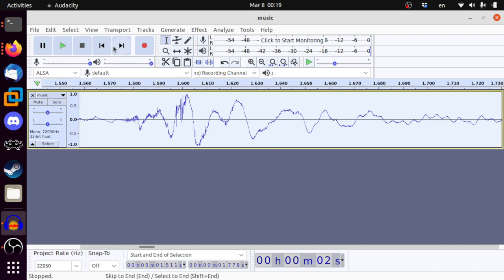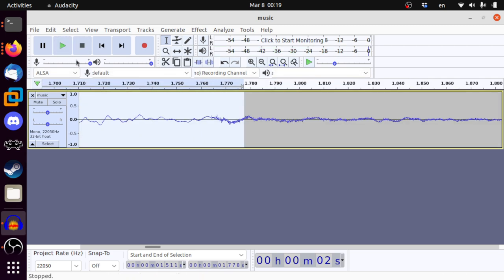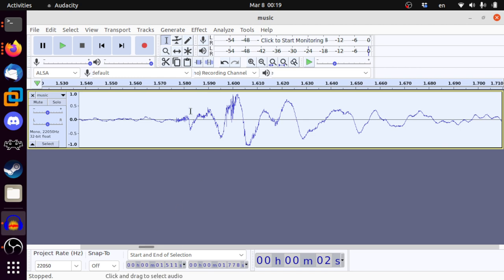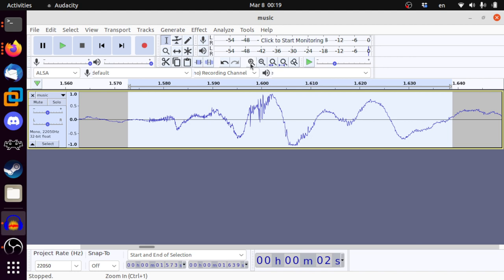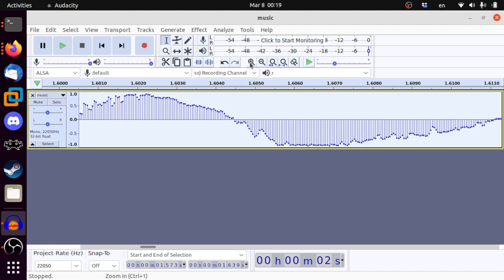Keep going. See how it's starting to look more like a sound wave. You can see this is just that one drum beat. It's not much by itself, I know. There we go. So let's focus in on this big part here. As you zoom in further and further, you can see how it goes up and down like that.